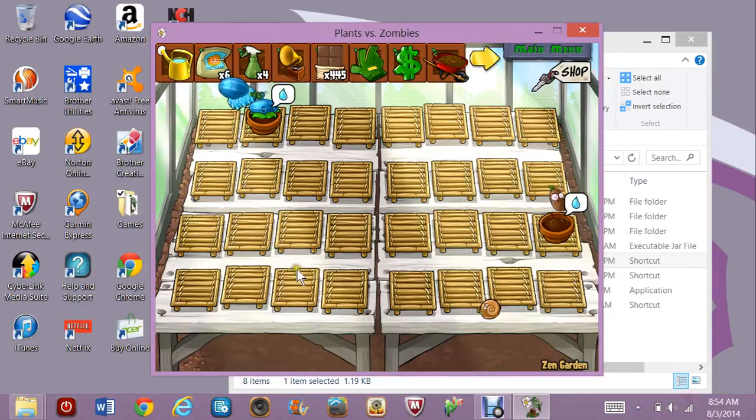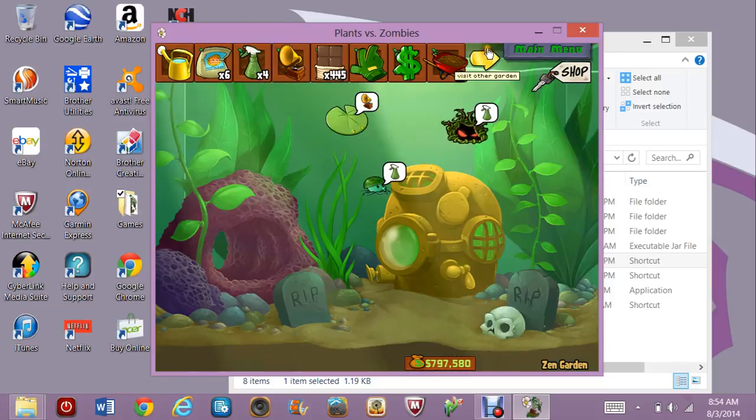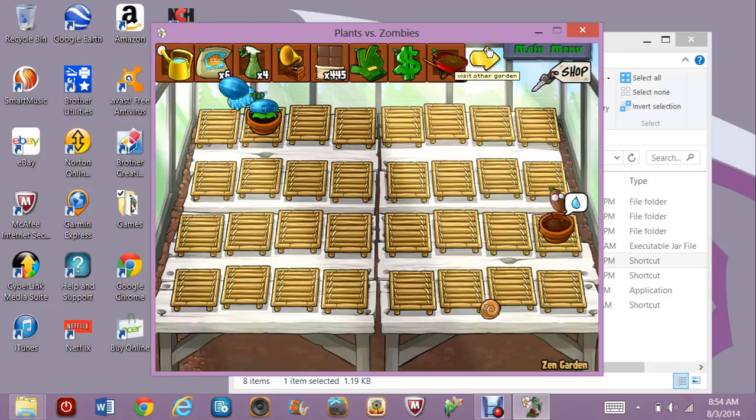So, in here, all my plants are gone for some unknown reason, except for coffee bean. Somebody probably messed with it. Okay. So, as you can see, I have 445 plants. So, it's already grown, unless it's a mushroom. What happened to all my mushroom room?